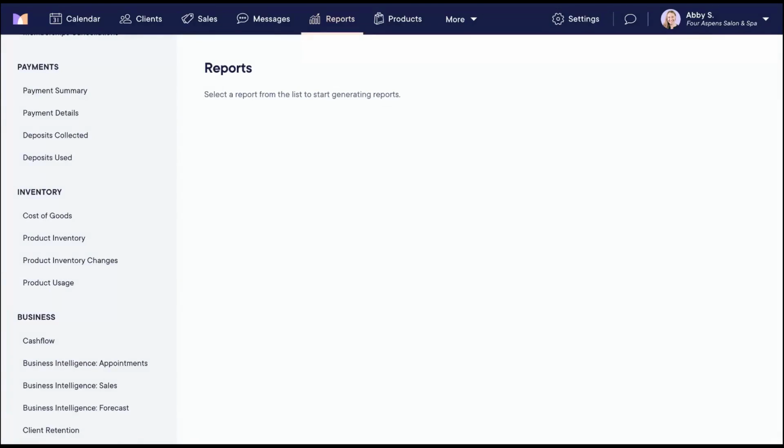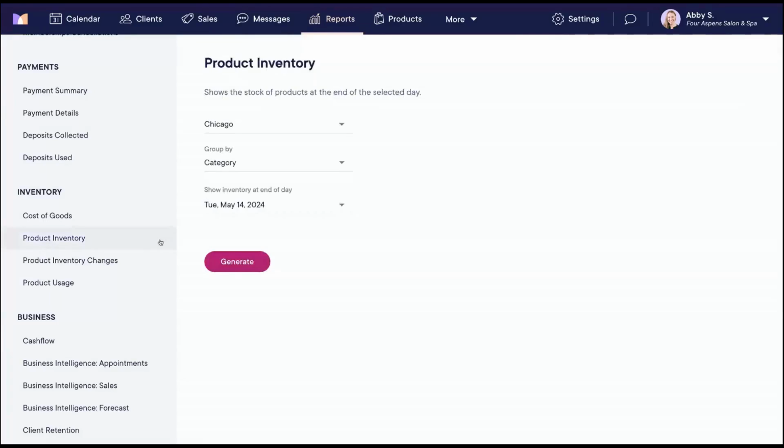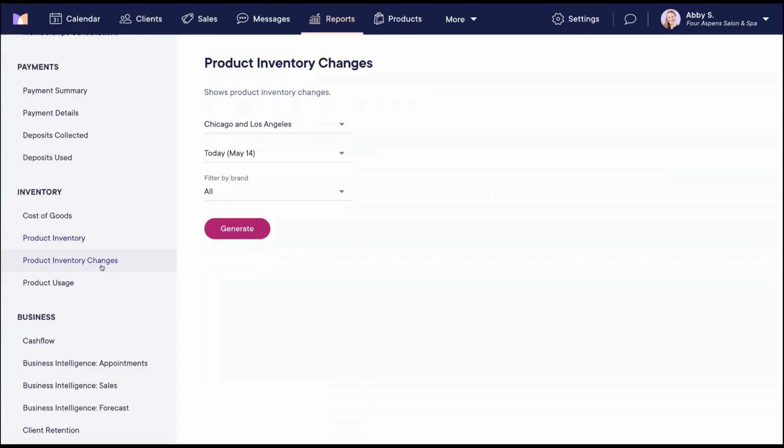Something to point out, we used to have this product inventory report, and of course we still have this. It's also super helpful, but this report is only going to show you the stock of products at the end of the selected day. So to make tracking your product inventory changes even easier for you, we have added this new report called product inventory changes. Let's click through this report a little bit so we can take a look at this. Okay, let's just go ahead and generate this report.